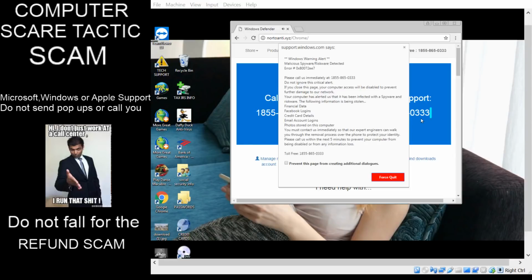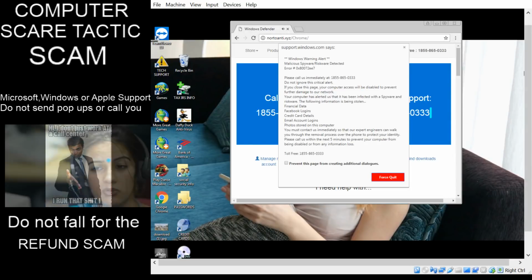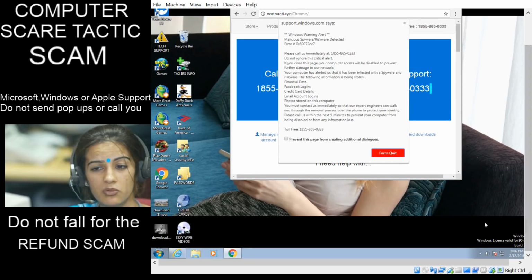Security alert. Virus intrusions detected on your computer. Yes, hi. This thing came up on my computer and it's telling me to call you about the virus infection or something. Please call customer service.